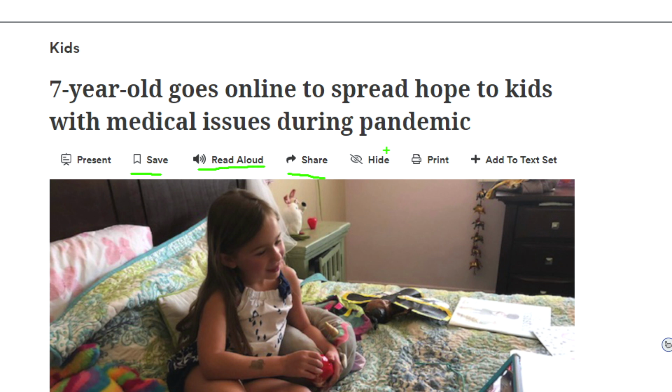As a teacher, you also have the ability to hide this article from your students so they would not be able to find it on Newsela's website. Maybe if there's an article that has some sensitive information that you don't really think your students can handle, maybe that's one you want to hide. You could also print it and then add it to a text set.